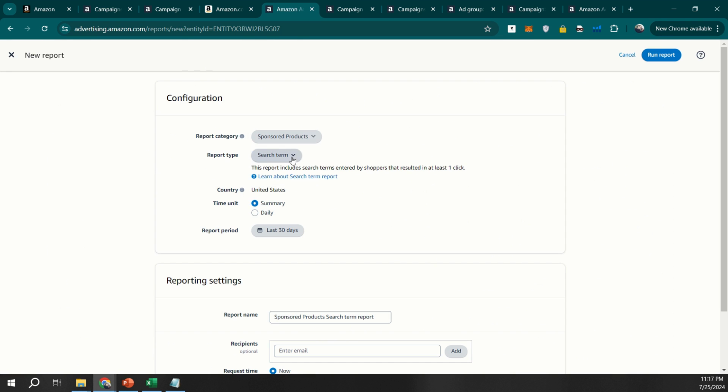Keyword research is crucial. Use Amazon's search term report and other keyword research tools to find relevant and high-performing keywords for your ads. Aim to include a mix of broad, phrase, and exact match keywords to capture a wide range of search queries. Regularly review and update your keywords based on performance data.